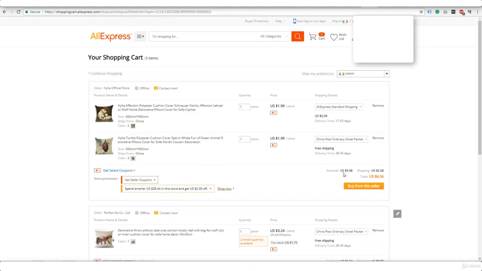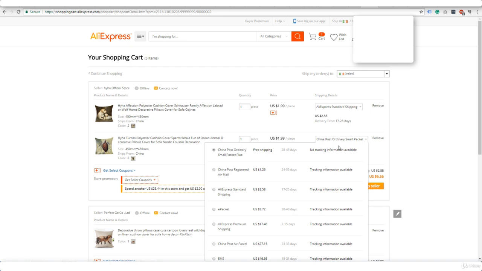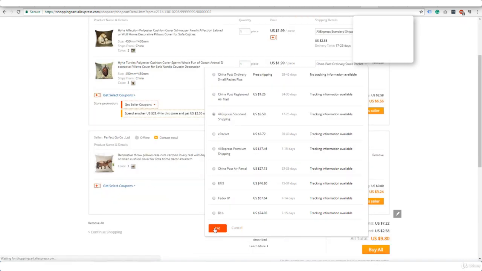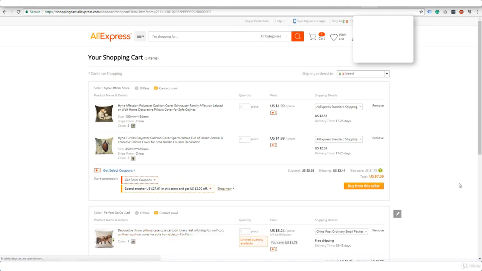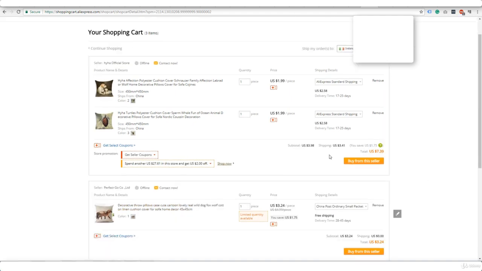And then I am going to do the same for the next one. But first of all, we can see at the moment shipping is $2.58. Now I'm going to do the same here for this other cushion cover from this same company. And what we can see here is shipping is $3.41. So it's not $2.58 times 2. We've saved $1.75. So total I'm paying here for these 2 cushion cover samples is $7.39 including shipping.